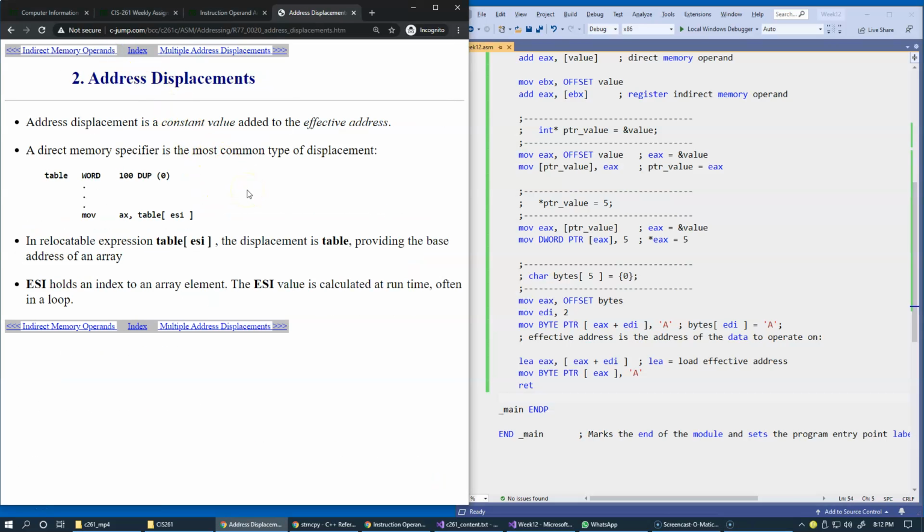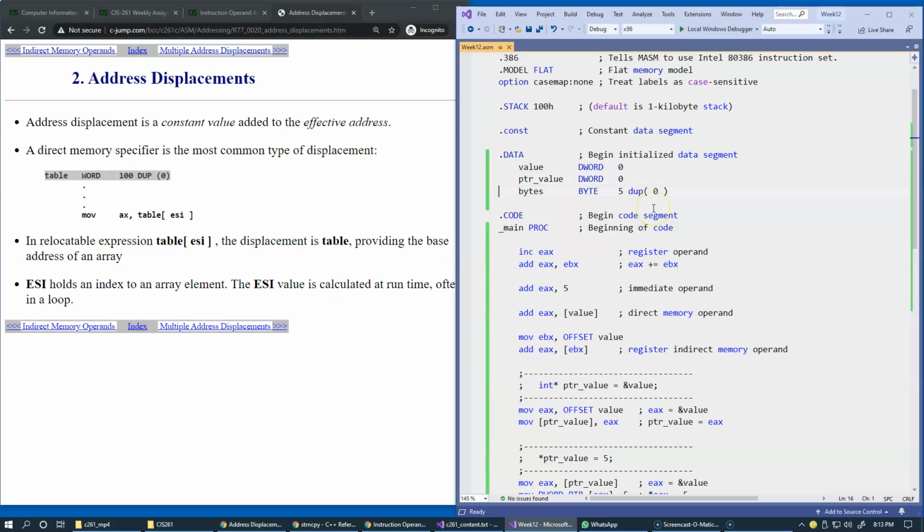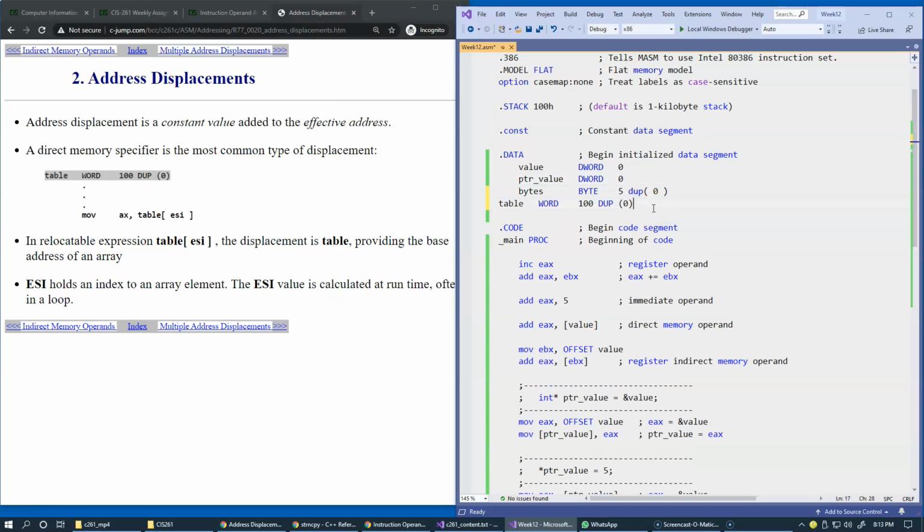An additional option that we can use with indirect memory operands is also adding address displacements. So for instance, consider this type of array. We're just going to add this example, essentially an array of 100 zeros named table, to our data segment.